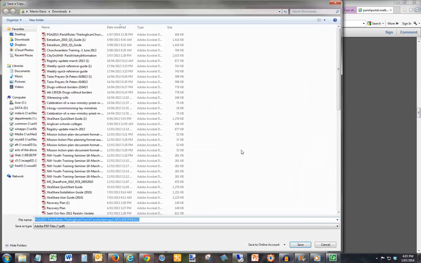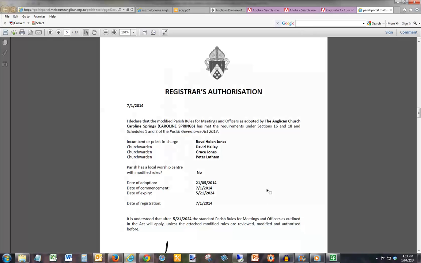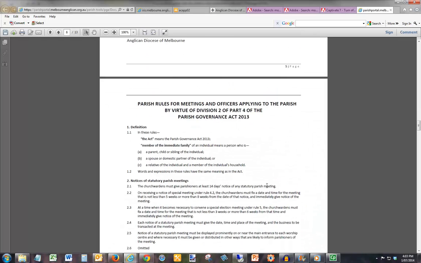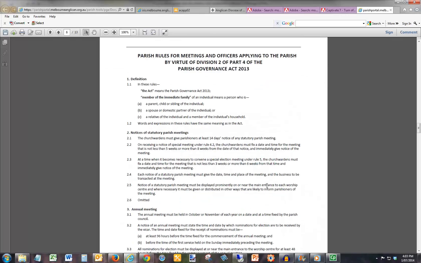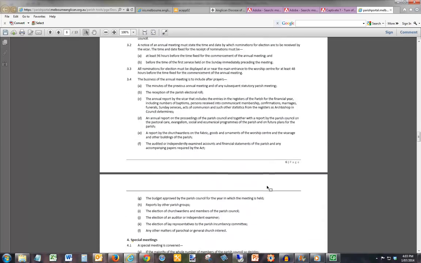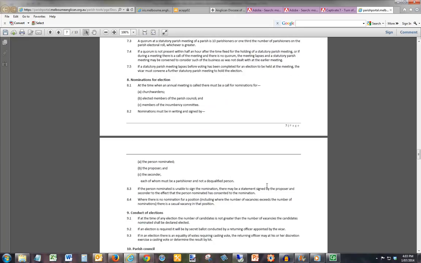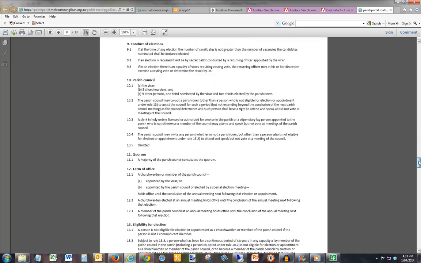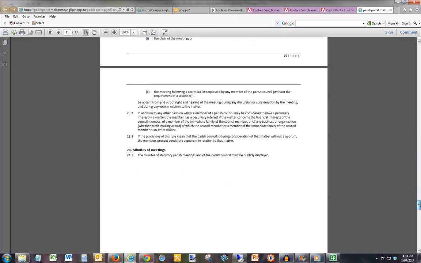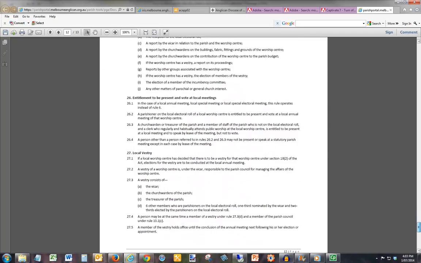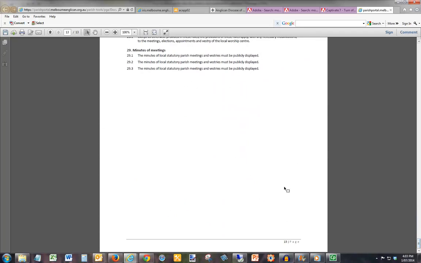As a final reminder, if you need assistance with the online form at any stage, please refer to the Get Help section of the Parish Rules form. For technical assistance, you can email helpdesk@melbourneanglican.org.au at any time. Or, for information about the Parish Governance Act or the Parish Rules for Meetings and Offices, you can email registrar@melbourneanglican.org.au. Thanks for taking the time to watch this video.